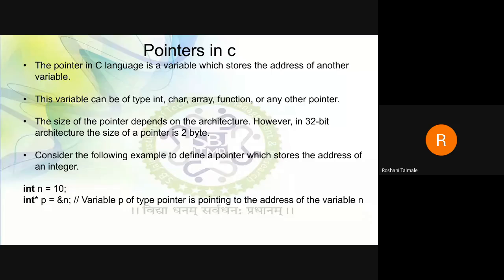So here in this example we can see integer, okay, and variable is there n, and which is having the value 10.